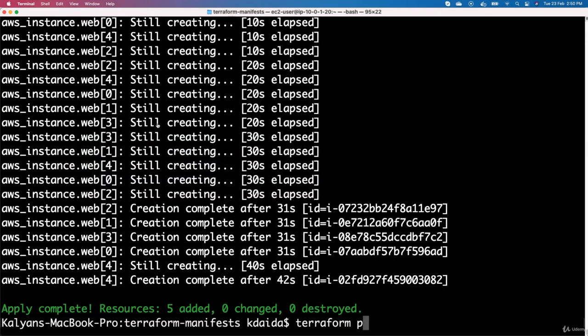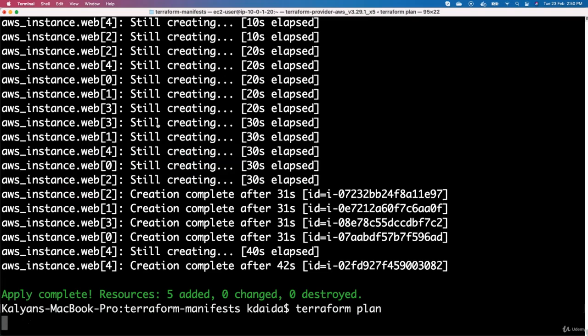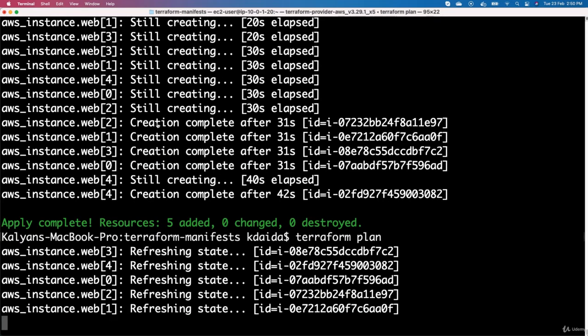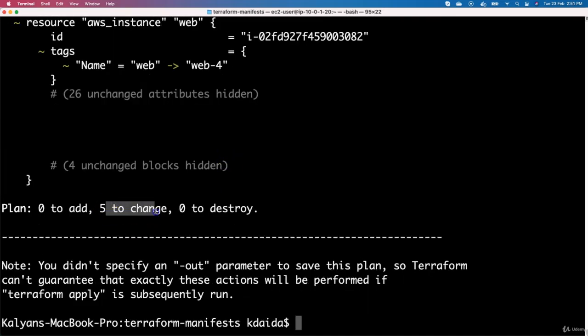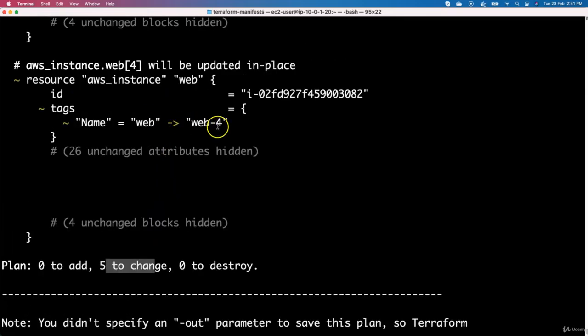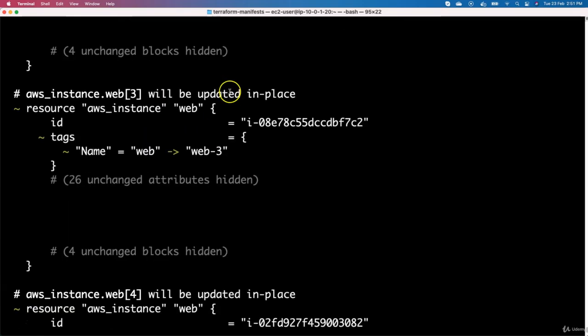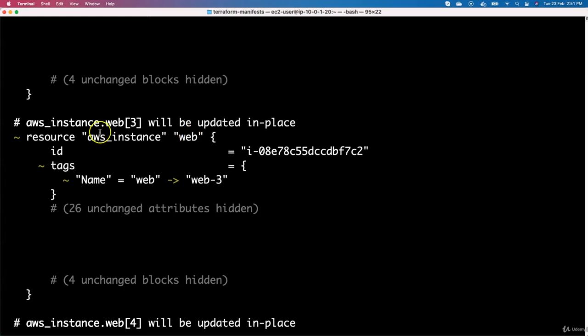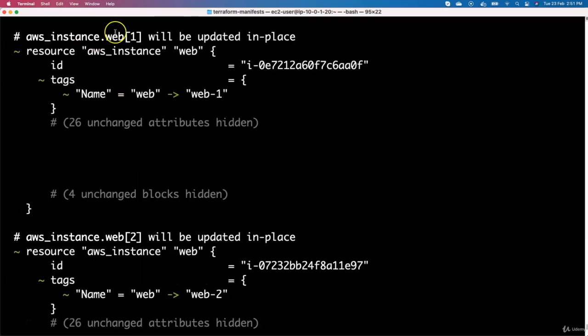So now let's say terraform plan and see what happens. After that we will apply and then see whether the name gets changed or not. Okay, so let's wait for it. So we can see here 5 to change, and web will be changed to web-4, and then web will be changed to web-3. For each instance it is going to change the name accordingly. For example, aws_instance.web[1], the web will be changed to web-1 like this.